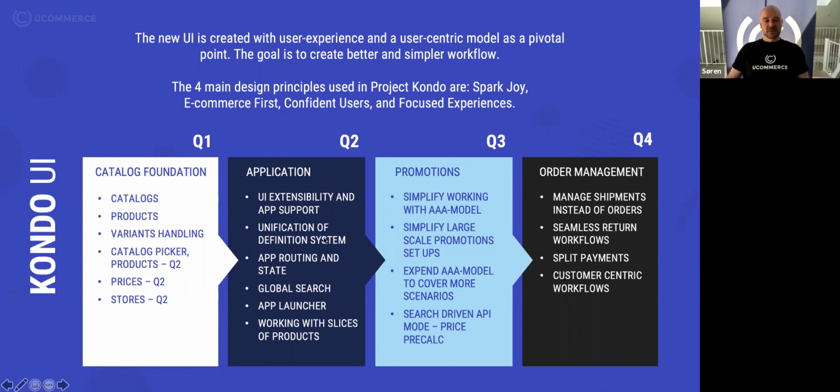In Q2, we're dealing with application support, so you can start to extend the new UIs basically. And in Q3, we're dealing with promotions, so simplifying, doing more with promotions. The research is happening right now. Helle, our CX director, is doing that work at the moment. And finally, we're dealing with order management at Q4.